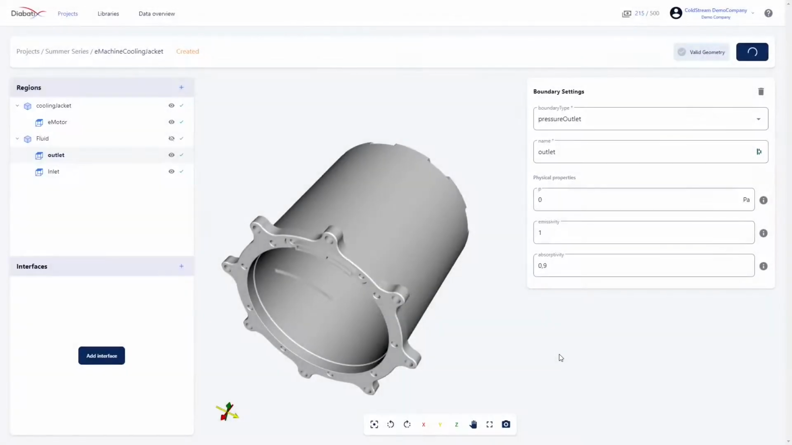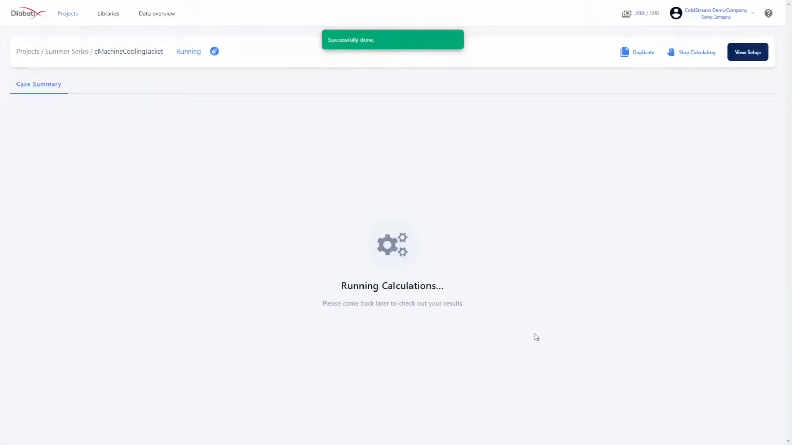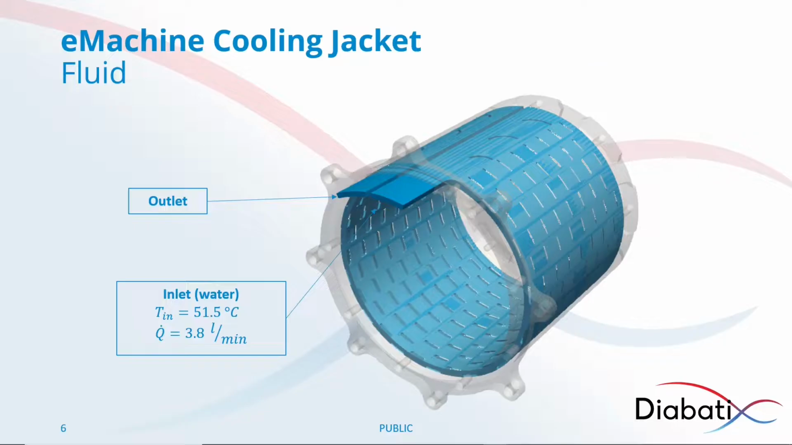I click OK, and it's running now. Once the simulation is ready, I receive an email and I can have a look for the results, but we'll do that together in 2 weeks in the second webinar. So that's it for the first case. Let's have a look as well immediately for the forced air cooling case.